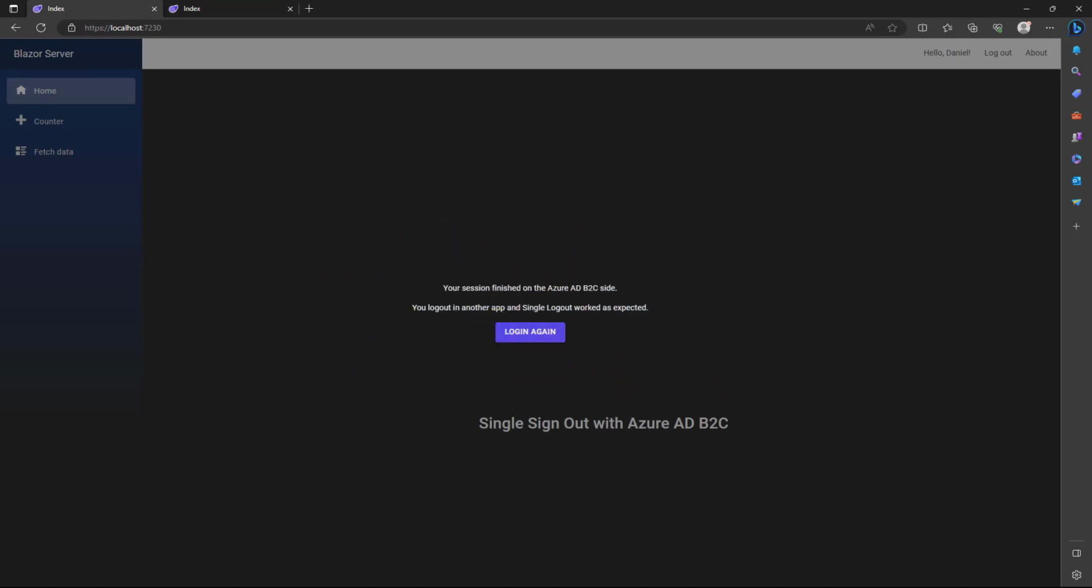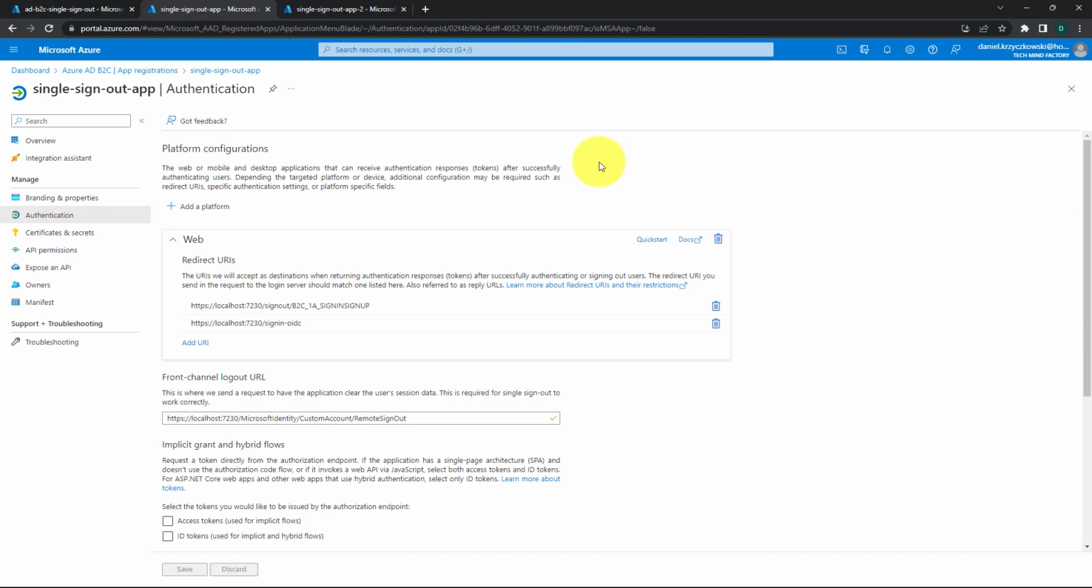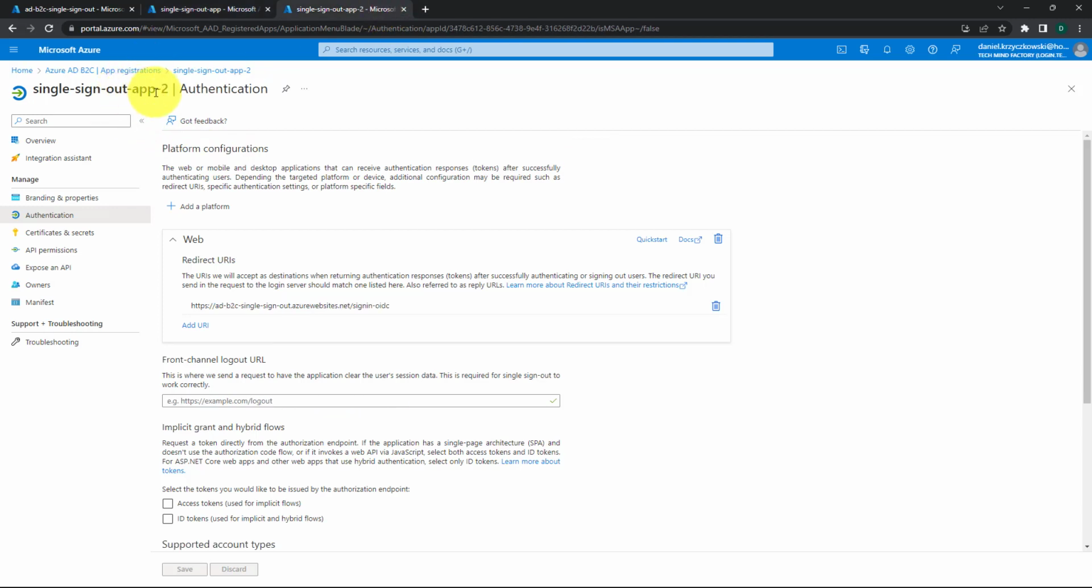Perfect. So now let's see what is required for the application registered in the Azure AD B2C. Here are both my applications registered in the Azure AD B2C. So single sign out app and single sign out app 2.